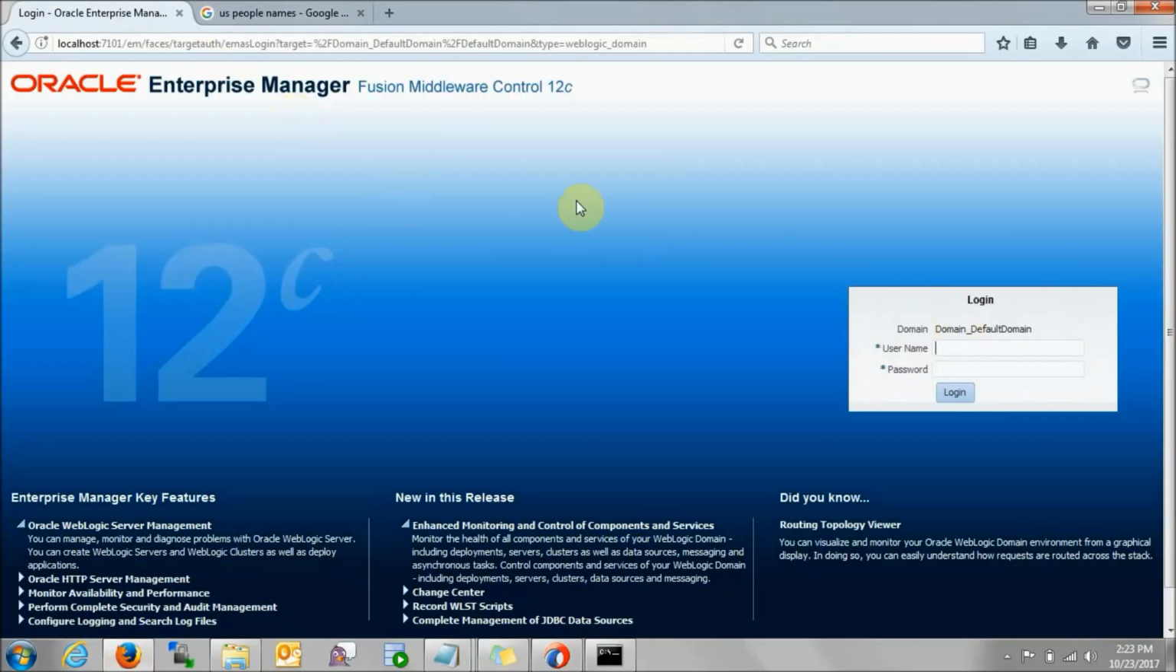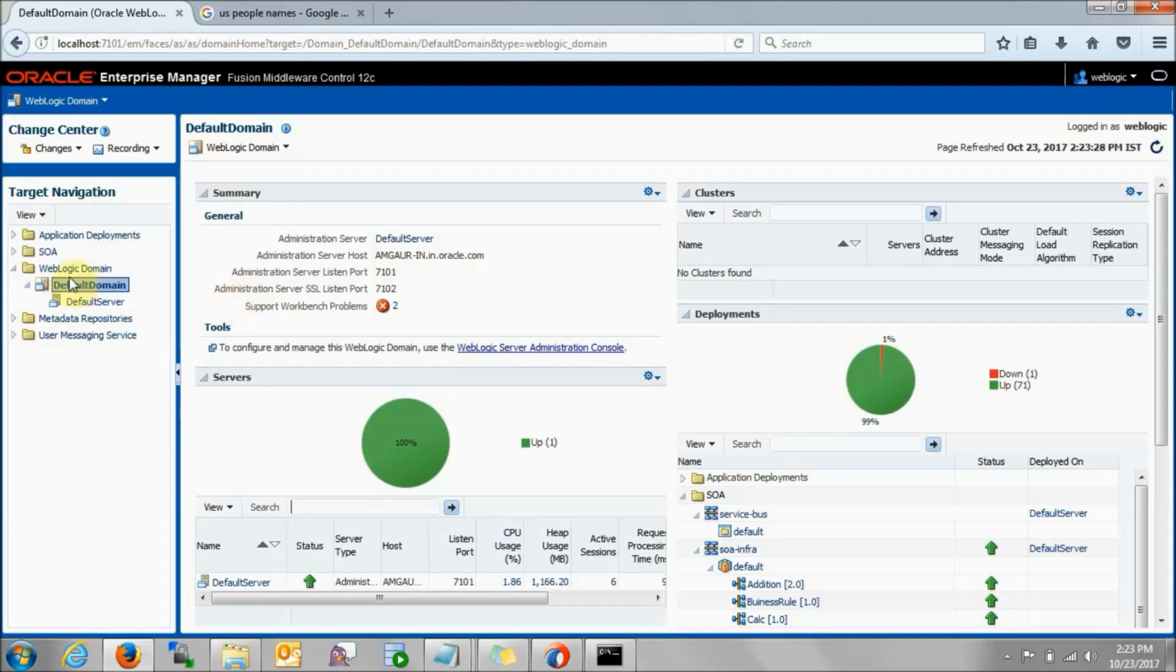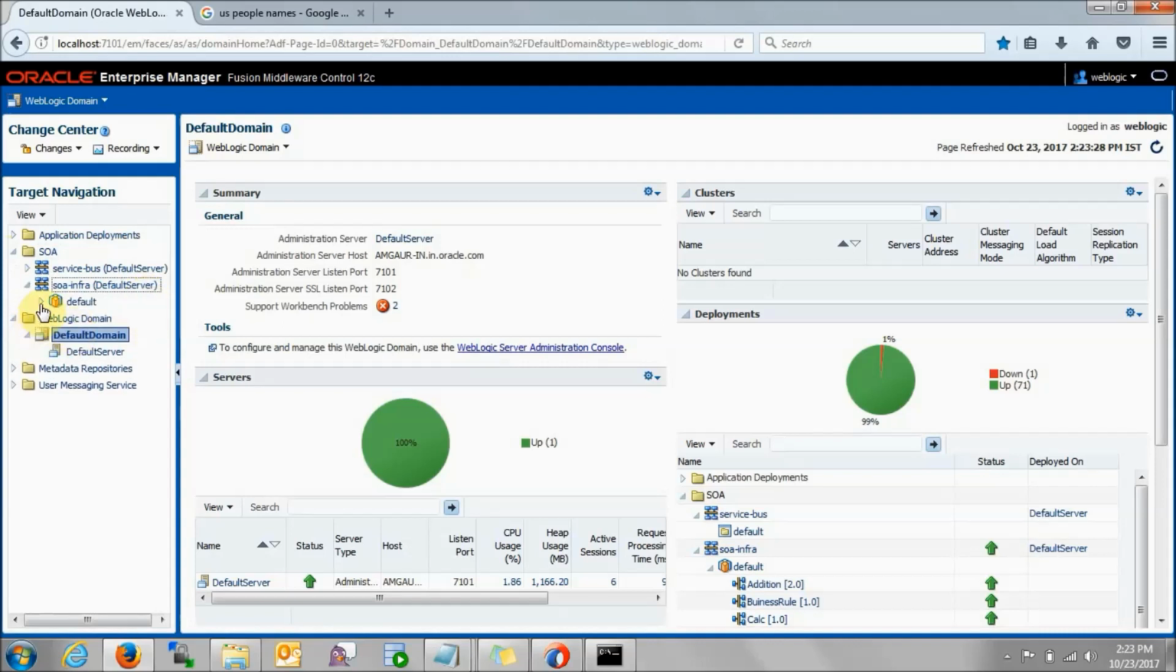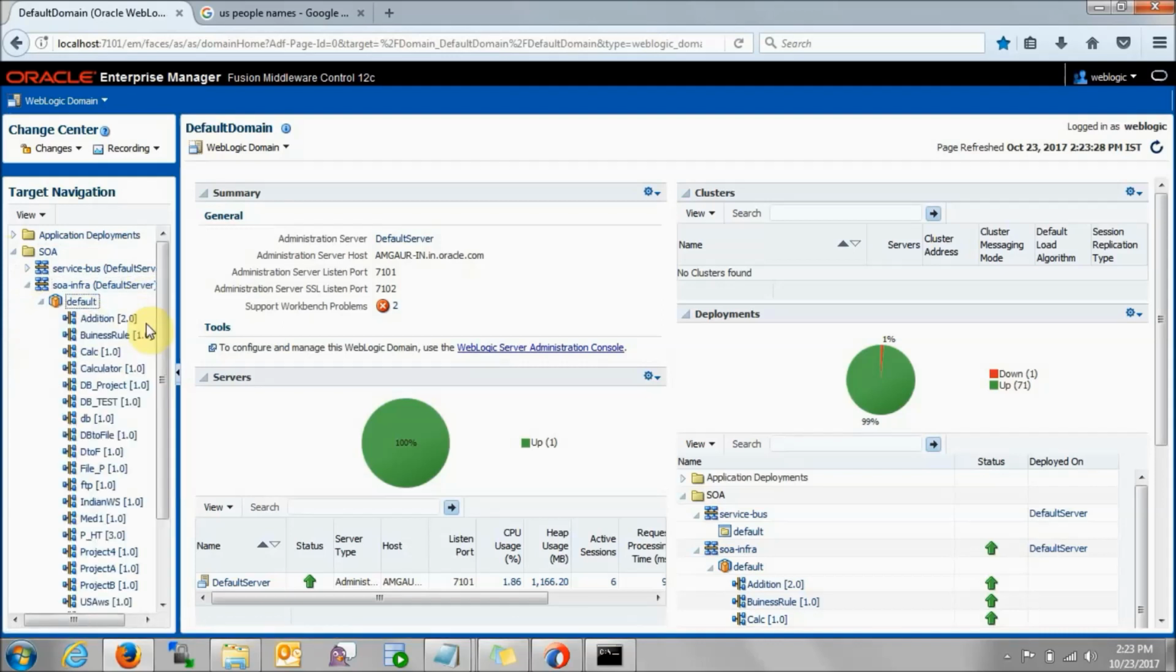This is the EM console. So I'm going to log in. This is the username and password. Okay, so we'll go to SOA, infra, default. So that is DB to file. Just double click on it.